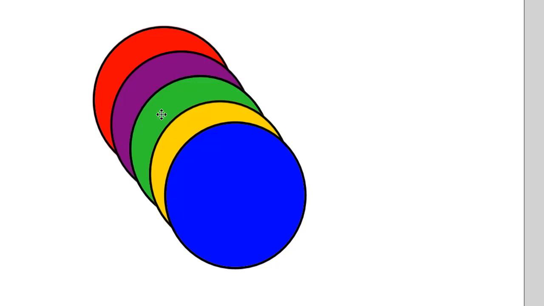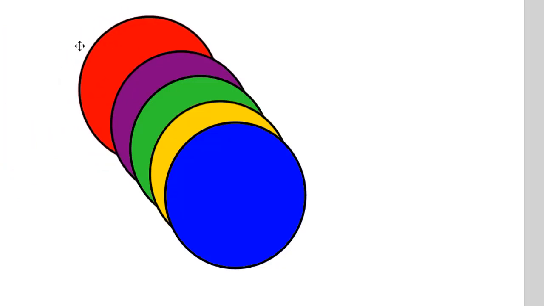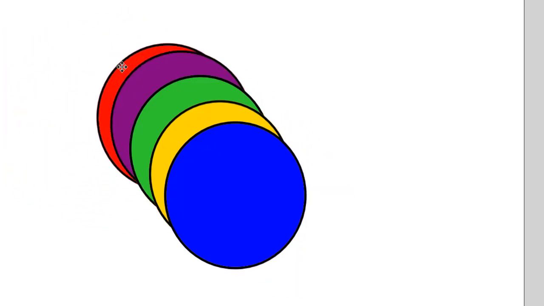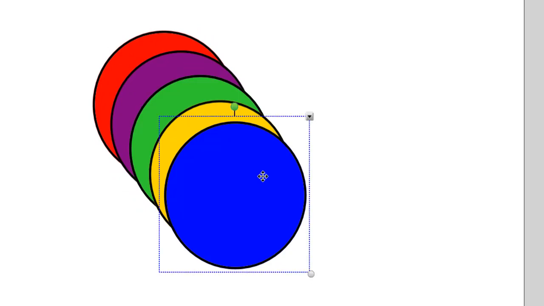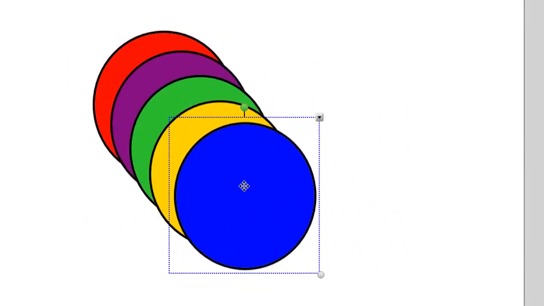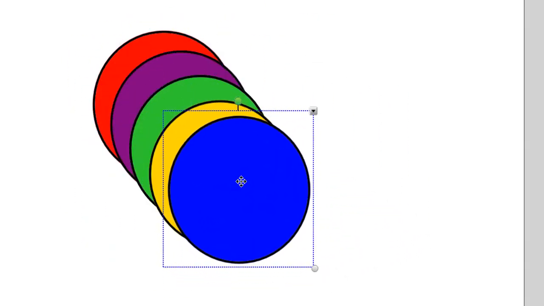So in this case, I've got these 5 circles. The red circle was the first thing on the page. It is behind everything else. Whereas the blue was the last thing on the page, so it's in front of everything else. I can use the order to move those positions.